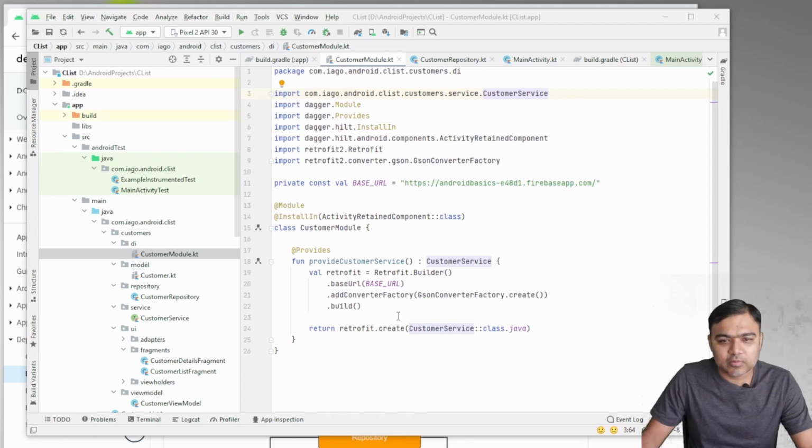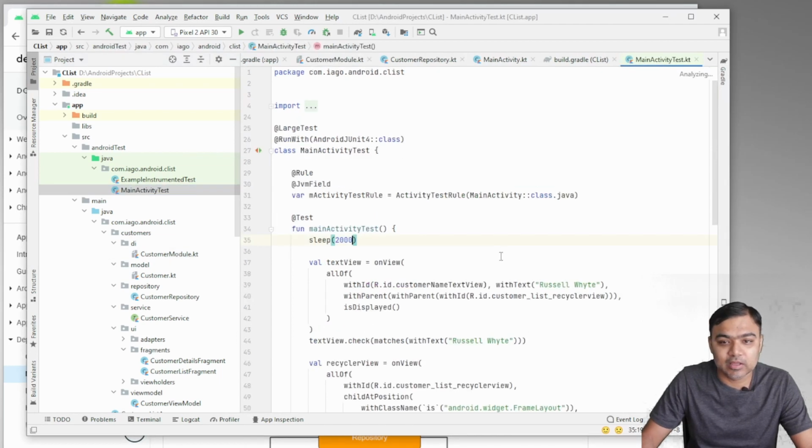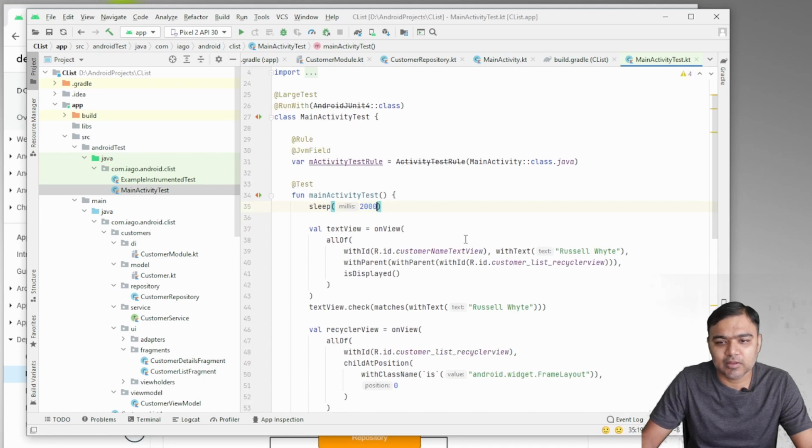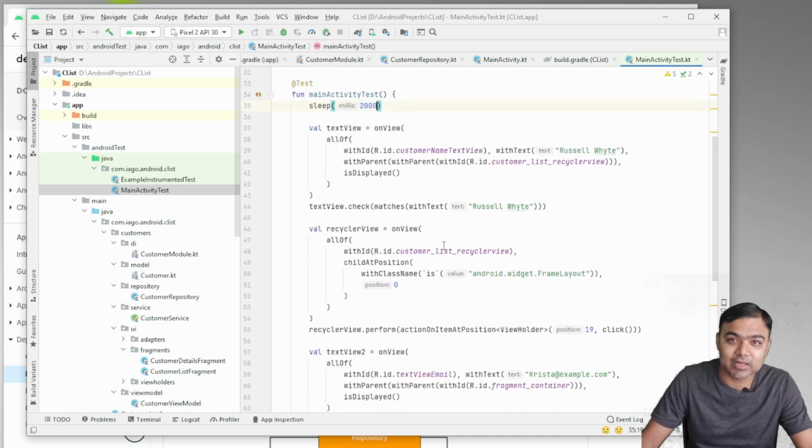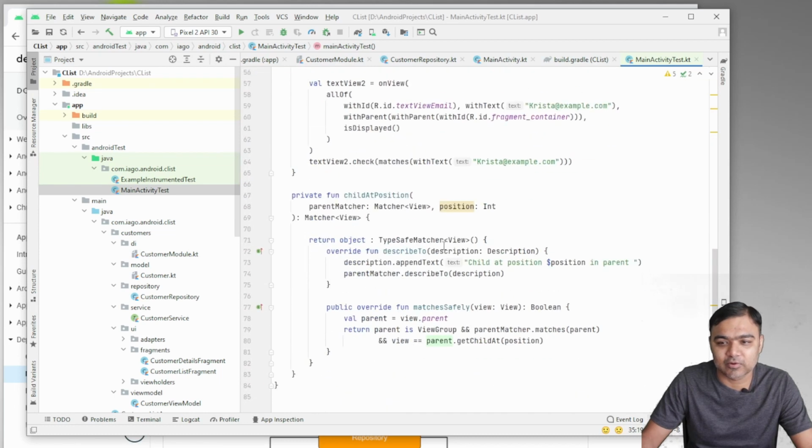In today's video, we are going to do testing with Hilt. If you remember, we have already added Hilt here, and we also have one instrumentation test which runs the app and tests whether the UI is working properly, the labels are getting displayed, and when we go to the details fragment, whether the text in the details fragment is also correctly displayed or not.